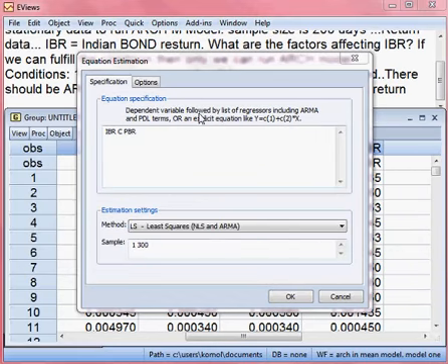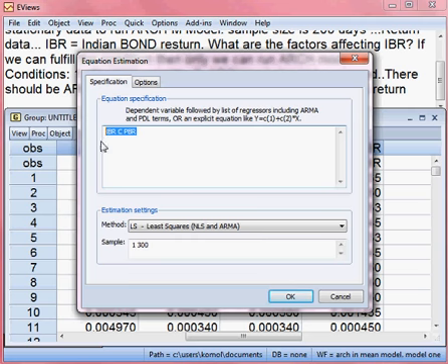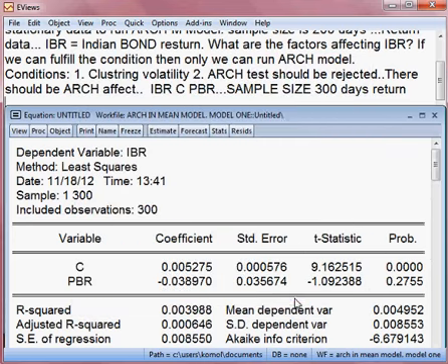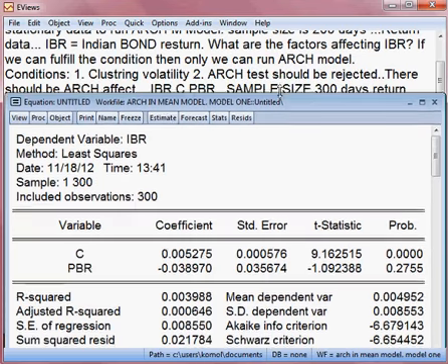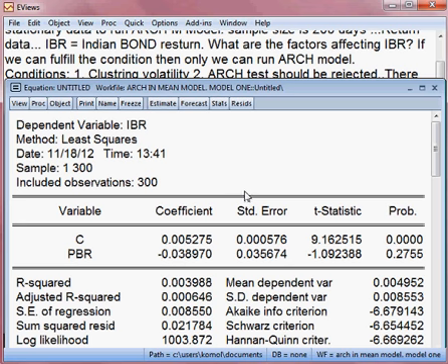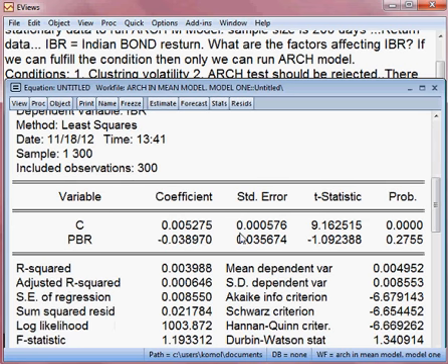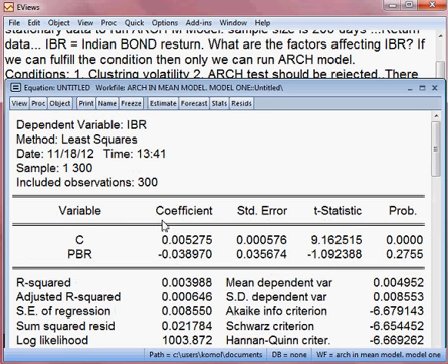Okay, so we run this model, right? Regression model. This is our model, and this is our sample size. We run it. Okay, this is the outcome of all the results, right? This is the outcome. And now the question is, here IBR is the dependent variable and PBR is the independent variable, and we check the residual from it.